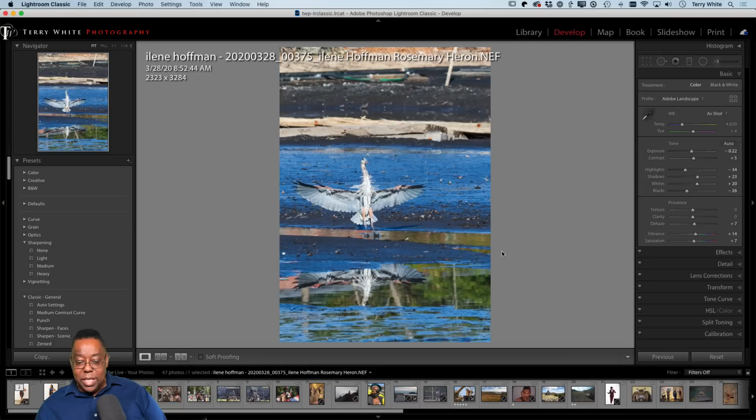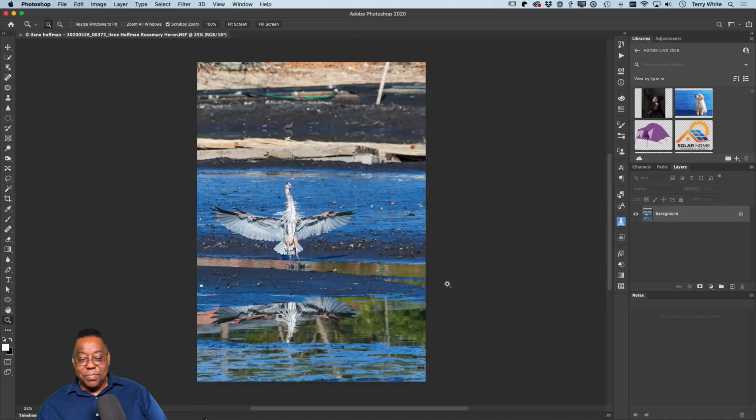And then again, now it's a matter of distractions. So there's a pole sticking out of the water there that I definitely would want to get rid of. There's some stuff down here that maybe it's the reflection of something that we've not seen that's really not helping it at all. And just getting rid of some of the distractions. So with that, let's again head over to Photoshop. It will make a copy.